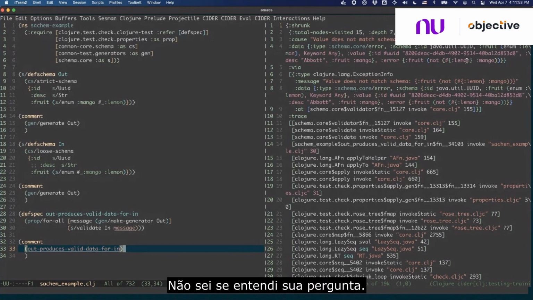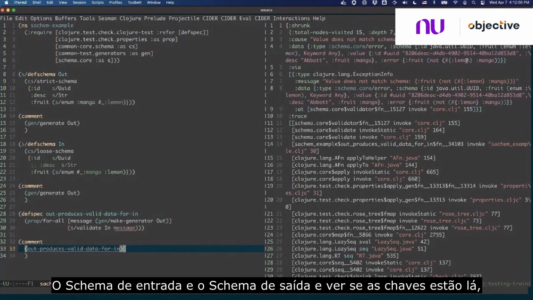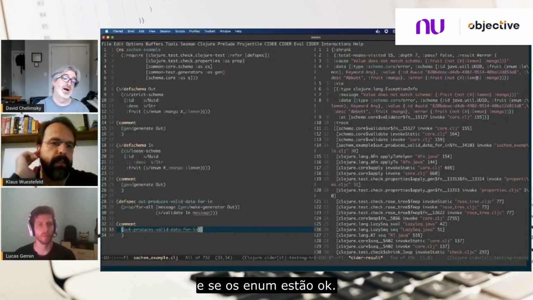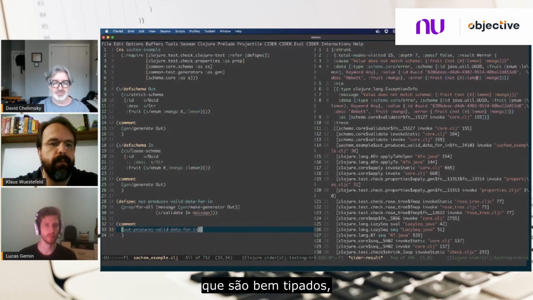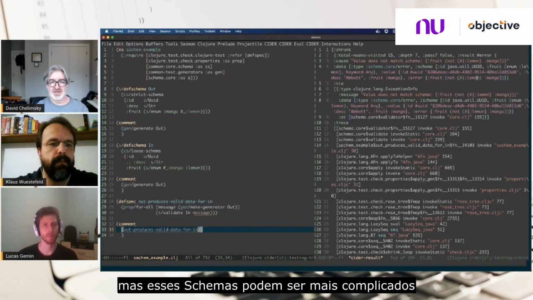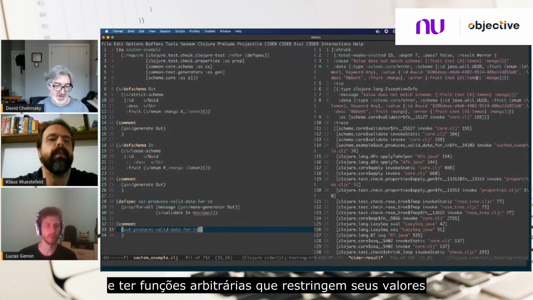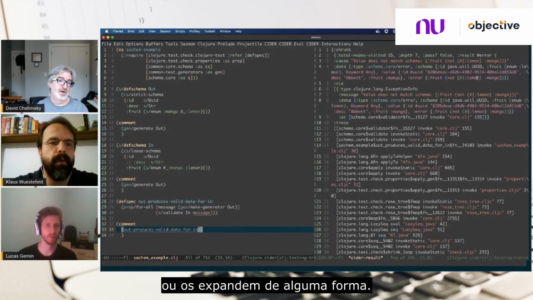I'm not sure I understand your question. I could simply compare, right? The input schema and the output schema, and see the keys are there and the enum is. Okay, the schema I'm using here as examples look sort of type-based, but these schema can be more complicated and have arbitrary functions that constrain their values or expand them in some way.